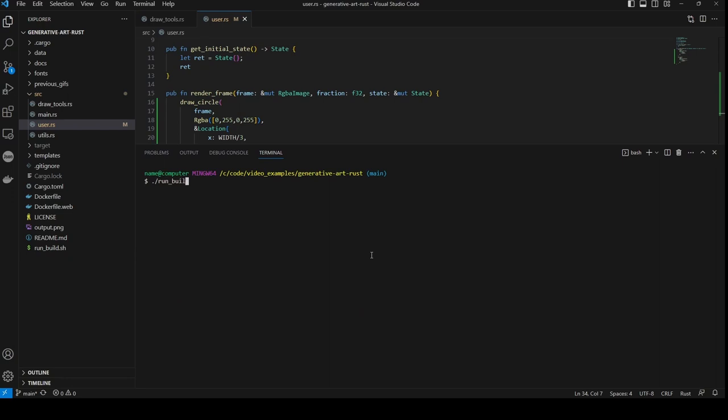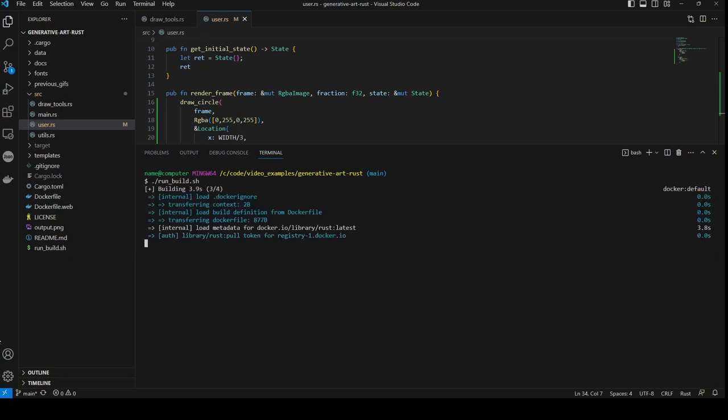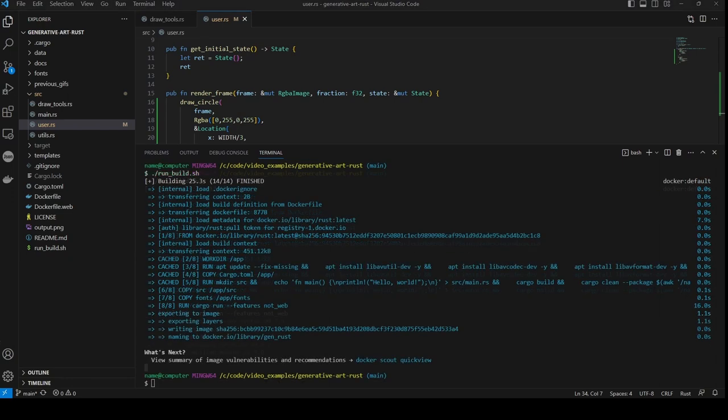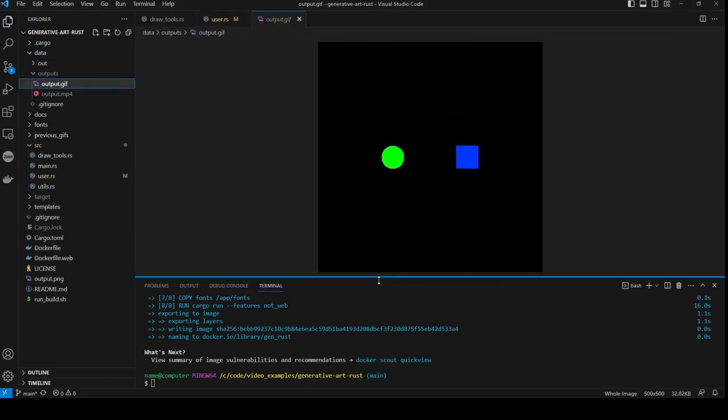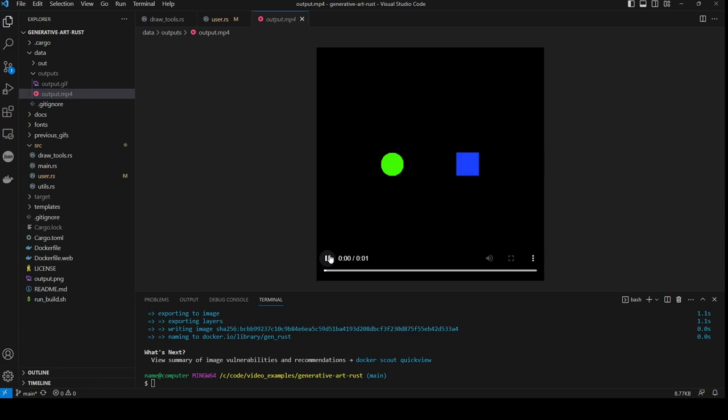And then we call runbuild.sh to build the program in a Docker container. And we go to data outputs to see that GIF has produced the two objects we specified. The video has also been created as expected. The output isn't terribly interesting, but we've seen how these functions work and can use them in the next video to create a raindrop pattern.